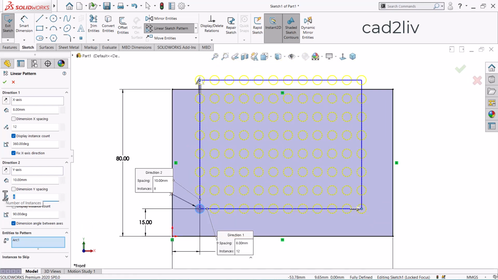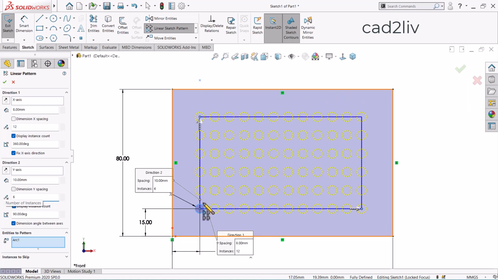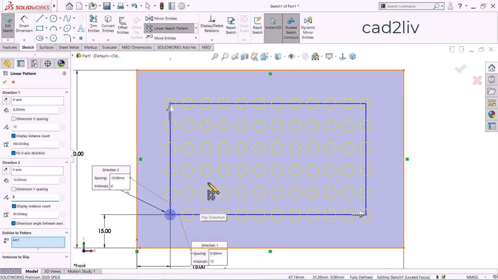So I'm going to give the number of count as 6 like this. So count with me: 1 2 3 4 5 6. So this is how the pattern is going to work.